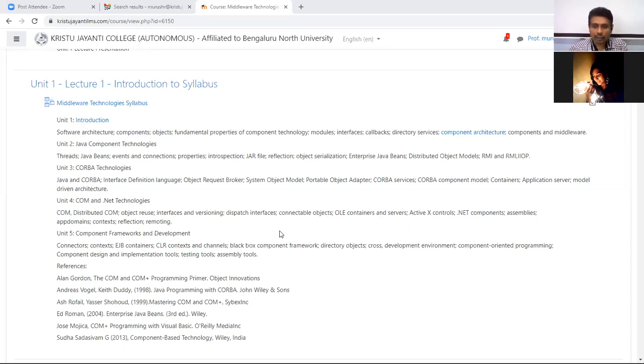And then the next one we'll be discussing is assemblies. What are assemblies, how can we utilize them in your applications, and at what level can assemblies be used? Then we'll discuss app domains, that is application domains, as well as contexts, reflection, and remoting. All these are different .NET components, which we'll also discuss in detail during the fourth unit. And the last unit is all about component frameworks and development.